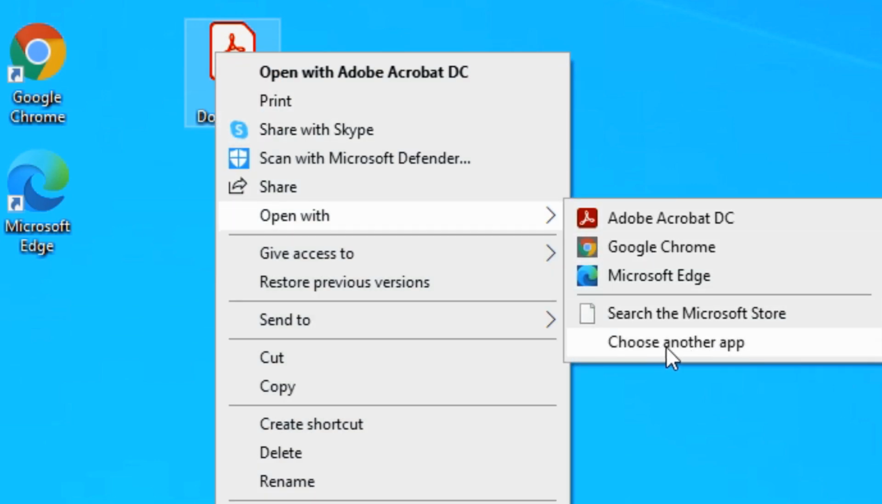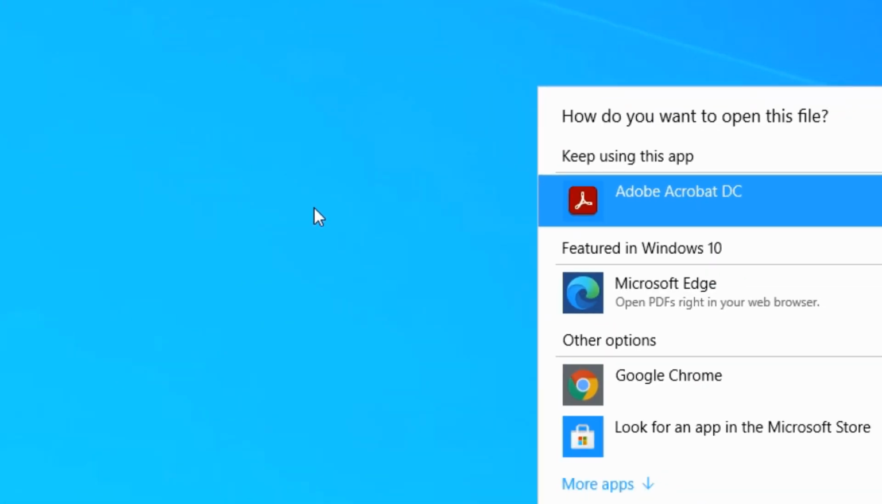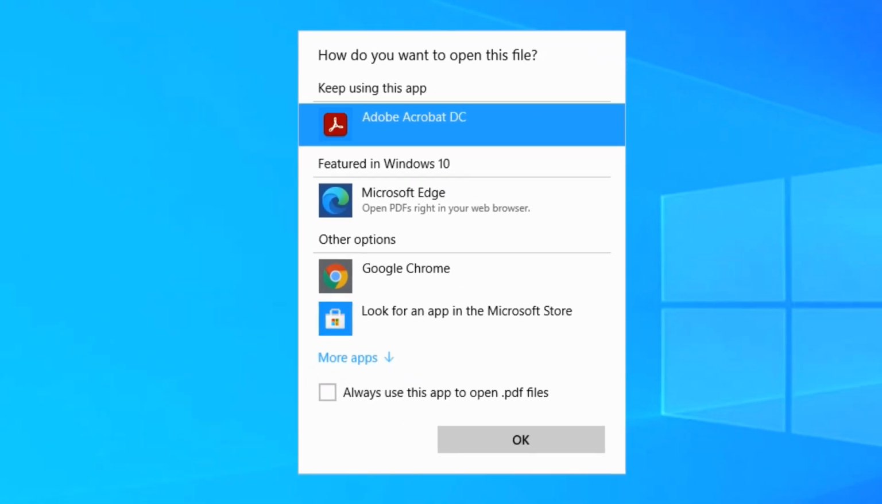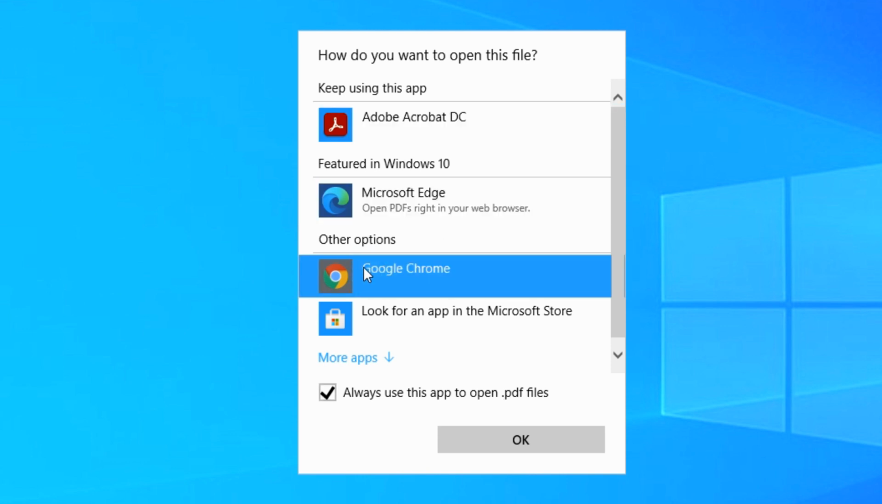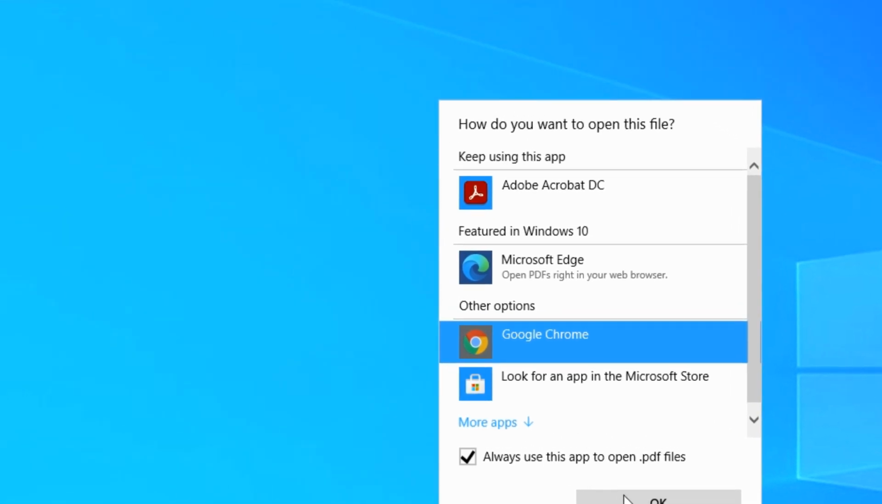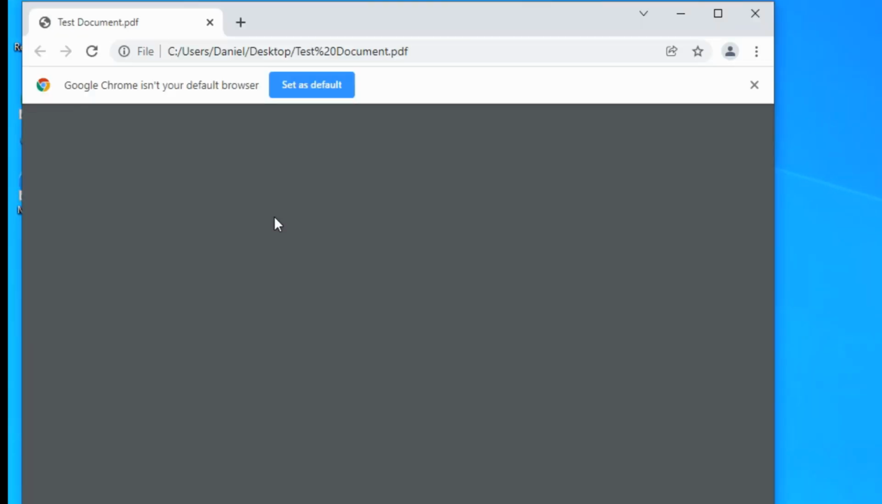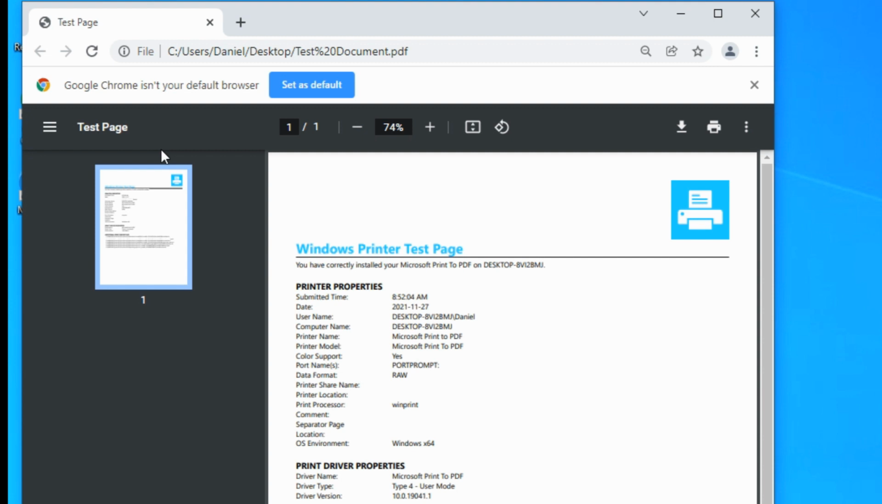But if you go down here to choose another app, even though we want to choose one that's in the list, before you click on one of these other ones, click on always use this app to open PDF files. And now you can choose Microsoft Edge. Well, let's choose Chrome because it stands out more. We'll hit OK, and it quickly showed the icon change, and it opens it using Google Chrome.